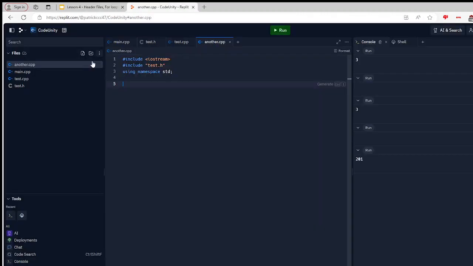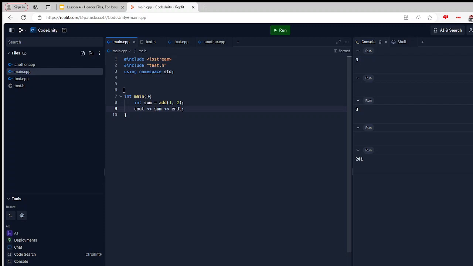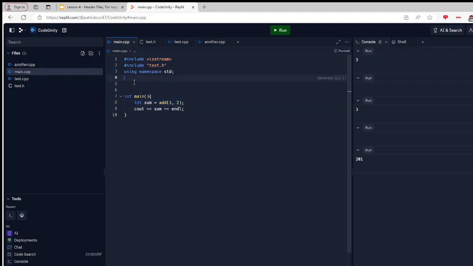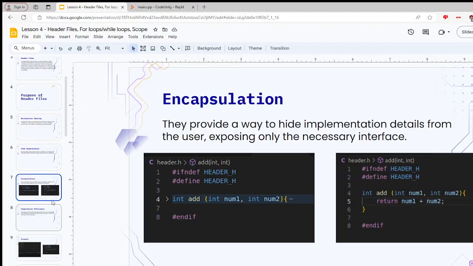Encapsulation, of course. As I mentioned before, it'd be so much easier for a file, you don't have to put all this line of code. You don't have to use up this space. It's just much easier to use header files.